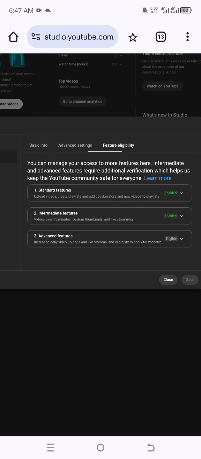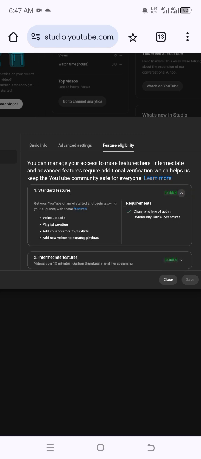So let's get to the feature eligibility. The first one is standard features. To get your YouTube channel started and begin growing your audience with these features, you can upload videos, create playlists, add collaborators to playlists, and add new videos to existing playlists.